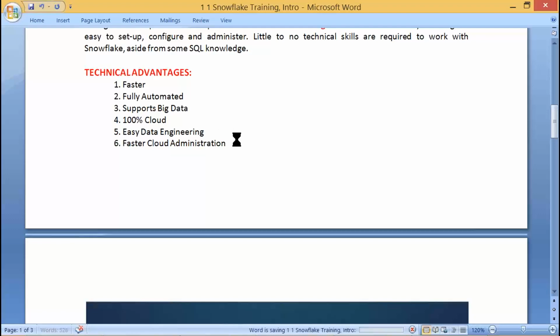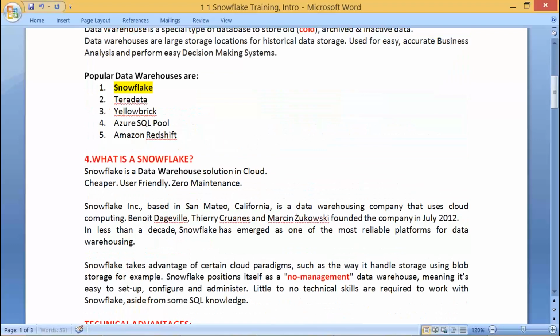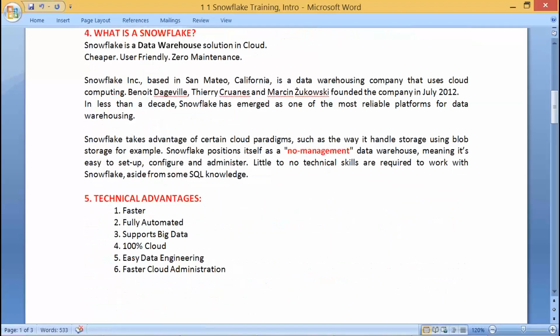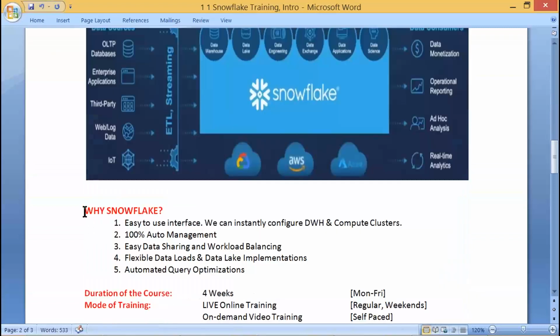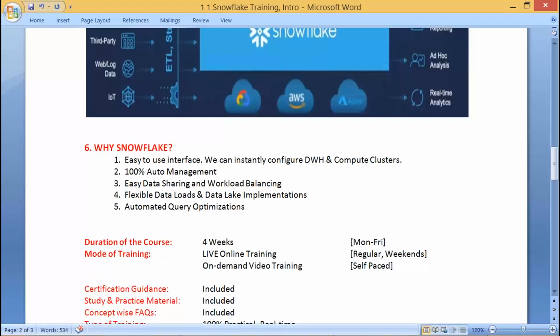Now where to start with? So far we are learning number 1, what is database. Number 2, types of database. Number 3, warehouse. Number 4, what is Snowflake. Number 5, technical advantages. Number 6, why to go for Snowflake. And from here, yes, duration of our actual classes. Keeping in mind the beauty of Snowflake, easy user interface, auto management features, load balancing, data load and data lake operations, and query optimizations.